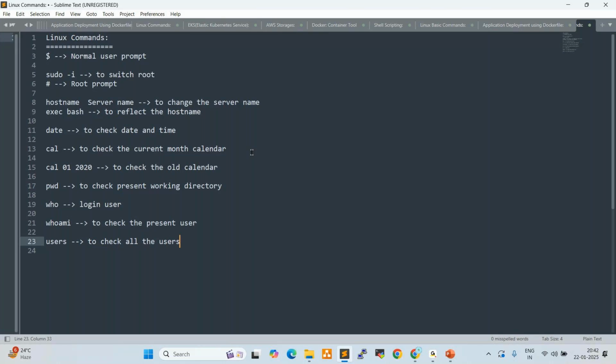Right. Yeah. So after that, we have the first set of commands, which are very basic commands. We can say basic Linux commands, which are the first set of commands.